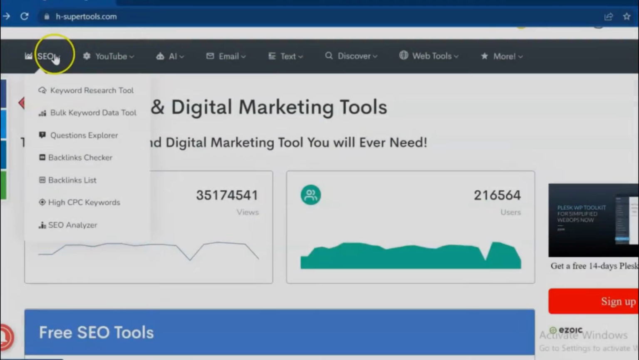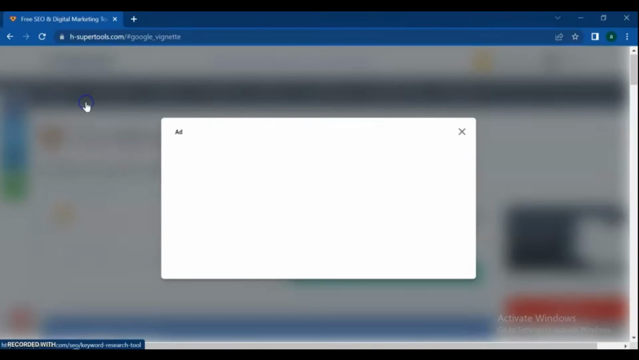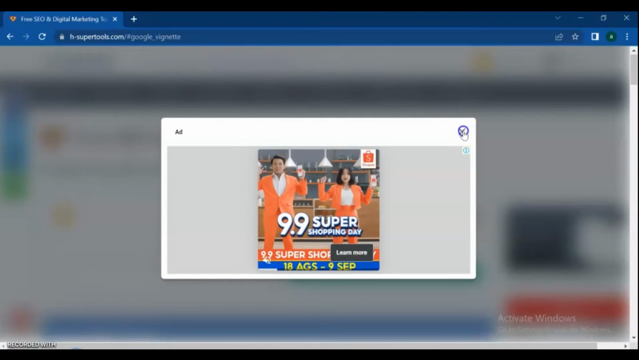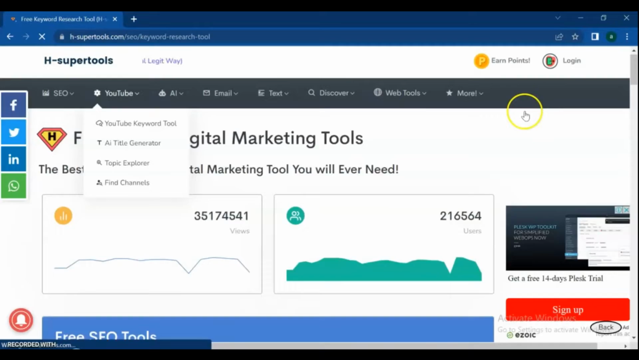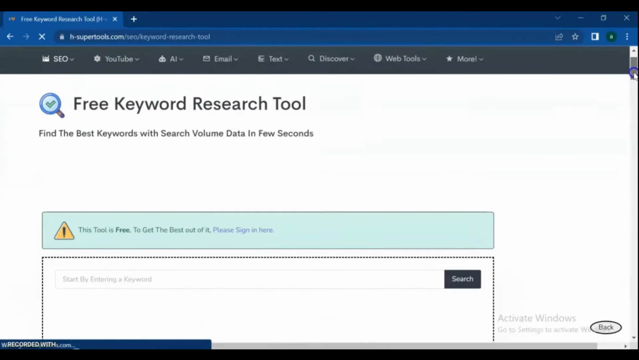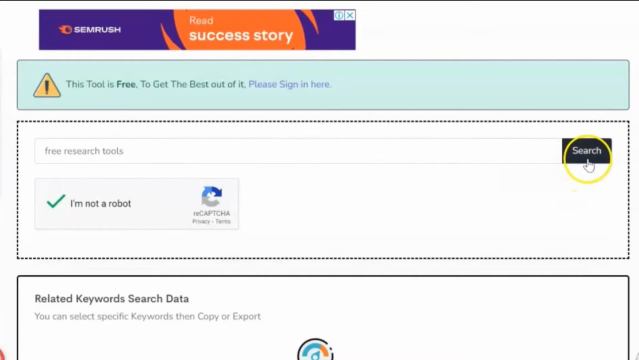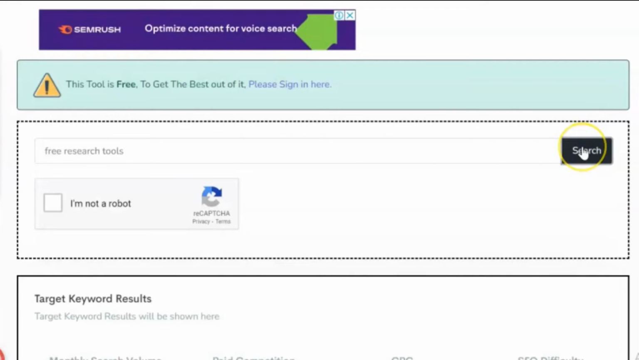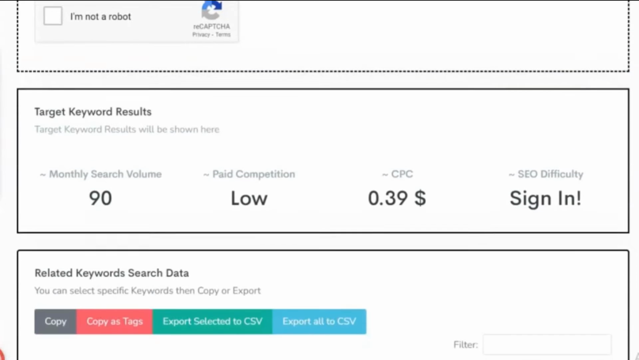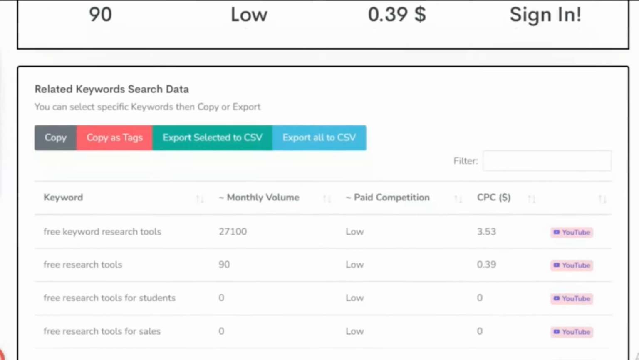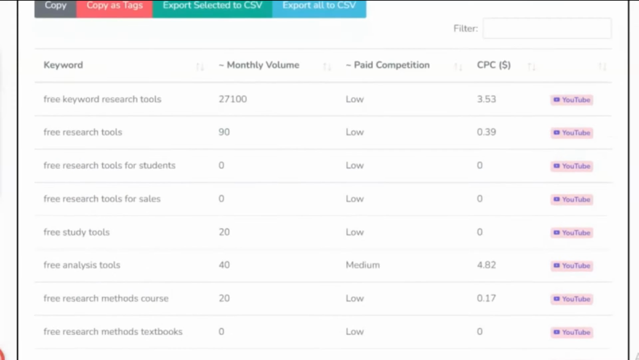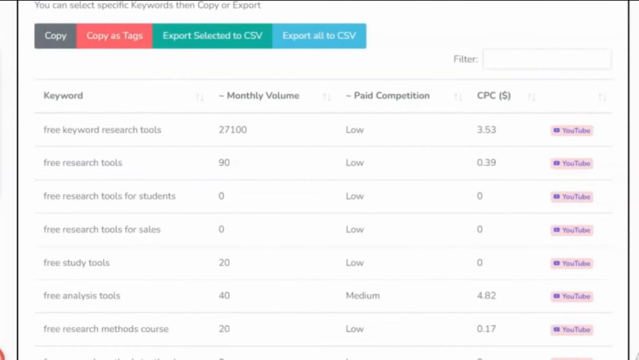Go to the SEO drop-down menu, then select the free keyword research tool. Here in the search area, write down your keyword and tick that you are not a robot, then click on search. Here you will find keywords that people are most searching for on Google, and you can copy them one by one or export them as a CSV file.